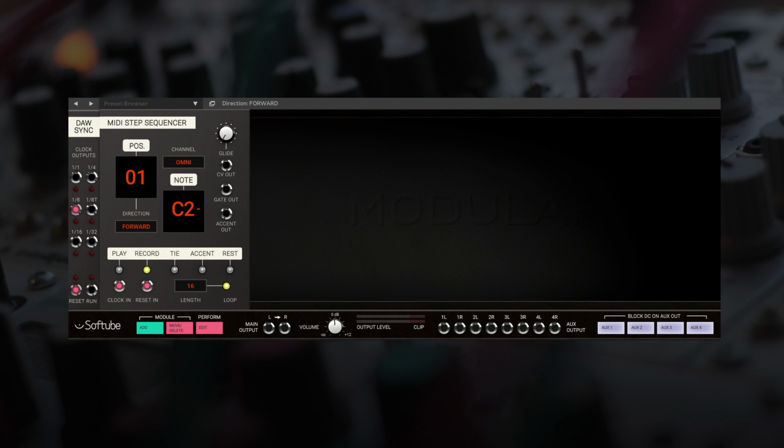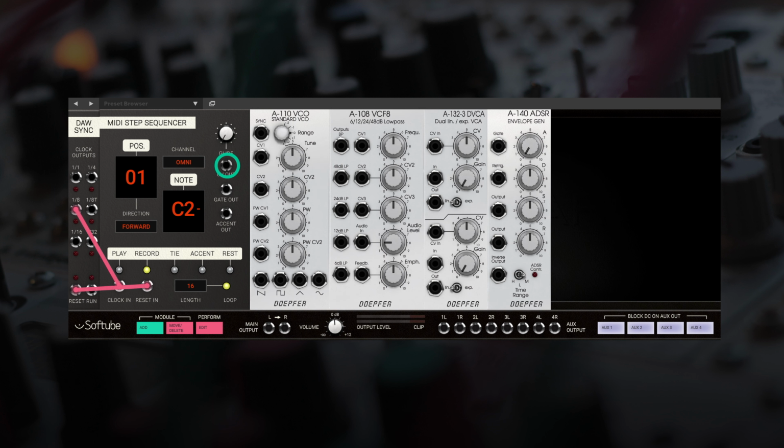Let's add some modules from our basic patch tutorial. We will connect our CV to our VCO, the pulse wave into the VCF, the VCF out into a VCA, and then the VCA out into our main outputs. We then need to connect a gate out into our envelope generator so we can use it to modulate our VCA. Now, let's add some notes.